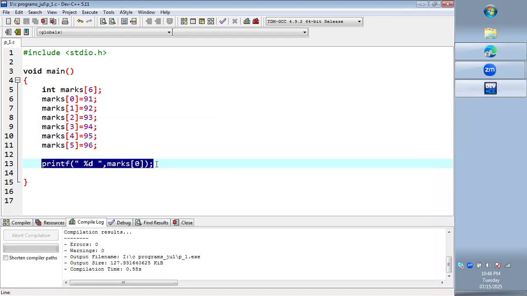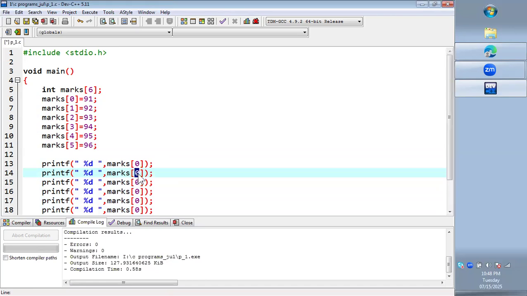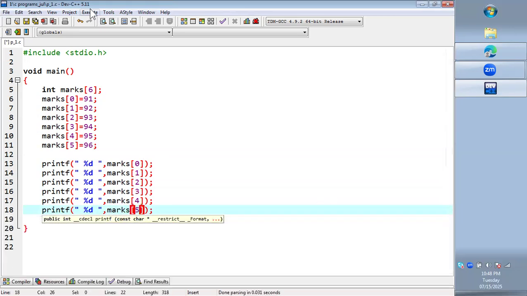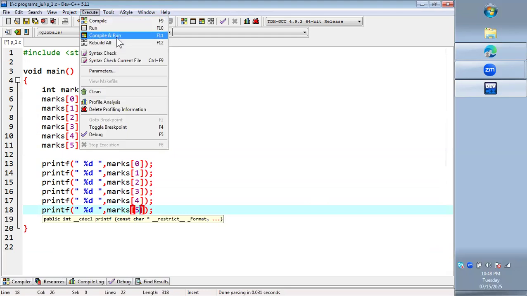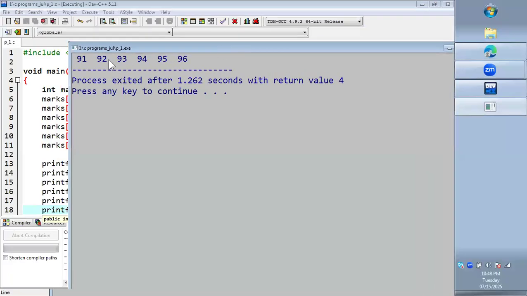So this is the first element, then second, third, fourth, fifth, and sixth. So change the index to get each marks. So I have changed the indexes. Now compile again and then run. Compile and run at same time if you want. Then this will give me all the 91 to 96 array elements, that is 6 elements.